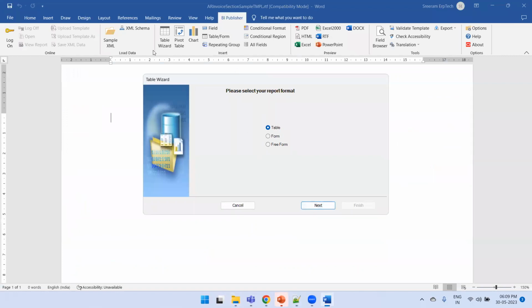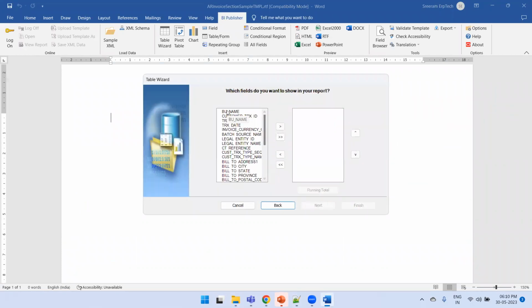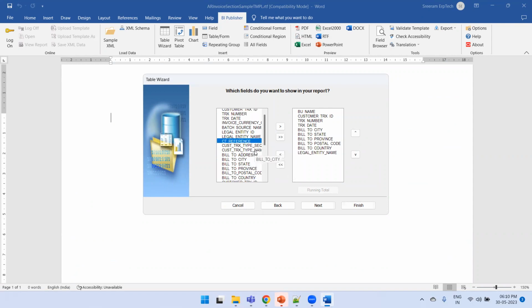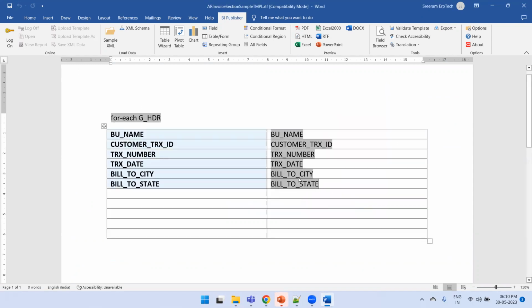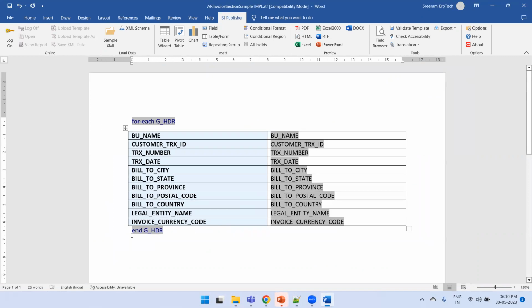I just clicked on table wizard, but here I should not choose table because I don't want to display all the data in a single page for a given parent, right? So we'll select form for the parent, and here make sure that we select G_header, and you select the respective columns like BU name, transaction number, transaction date, state, city, province, country, legal entity name, and invoice currency code. These are my parent data. Click on finish. Okay. So now this is my parent data.